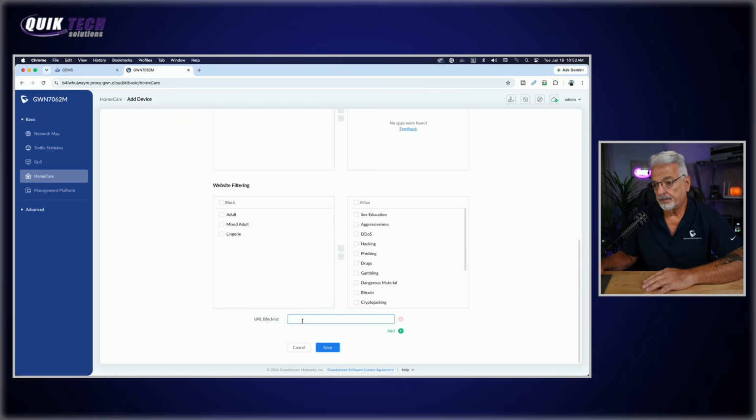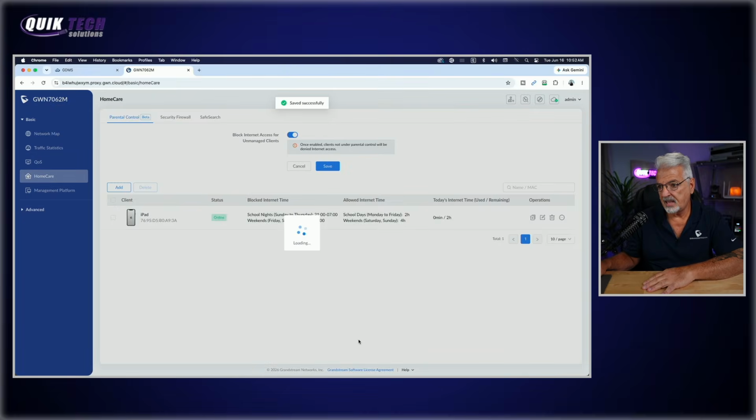And then down here you can actually block individual URLs. So for now I'm going to test blocking my own website, quicktechsolutions.com. So let me add that in. And we're going to go ahead and hit save.